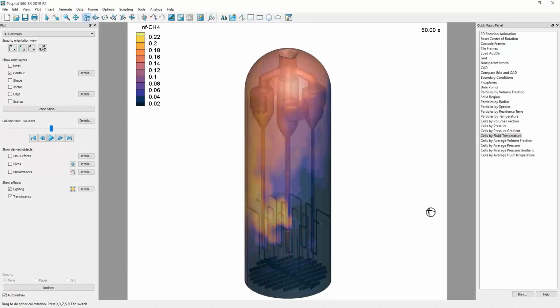In this video, we will show how to use annotations in Tecplot for Barracuda. Specifically, we will demonstrate how to insert images and text into a Tecplot view.